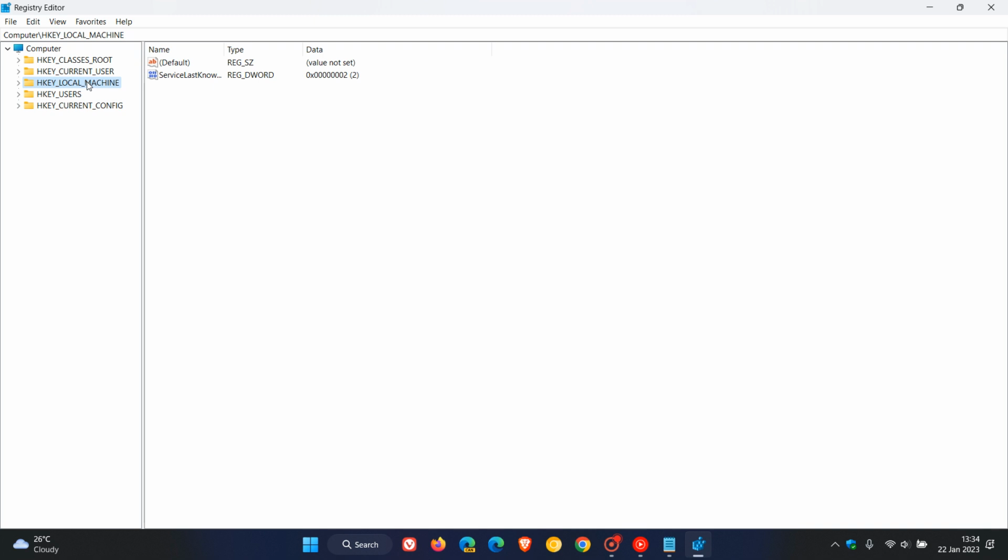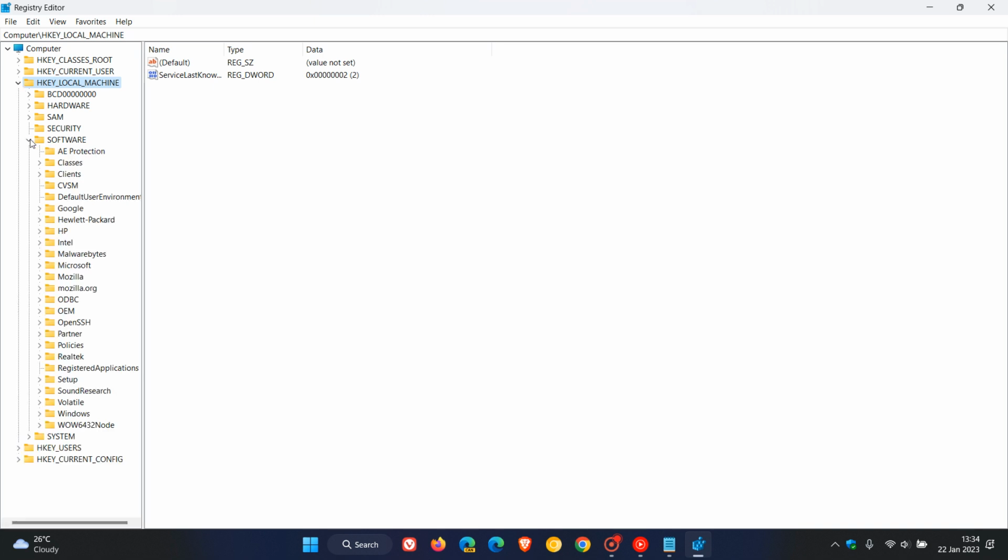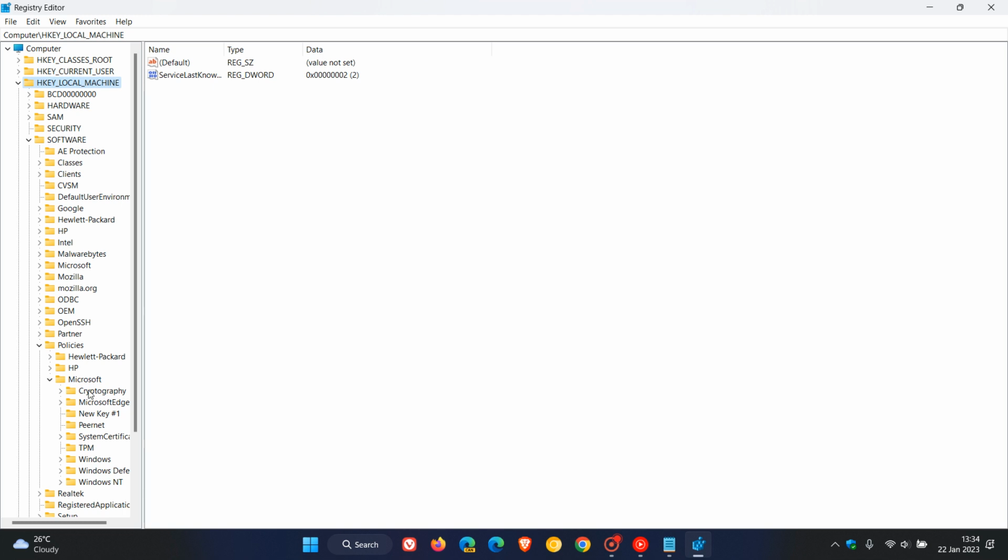With that out of the way, at first we need to navigate through a couple of keys before we make the changes. Navigate to HKEY_LOCAL_MACHINE and expand that key. Then do the same with the Software key and then head down to Policies and expand Policies. Then under the Policies key, we need to look for Microsoft and expand the Microsoft key. In the Microsoft key, we are looking for a key called EdgeUpdate.